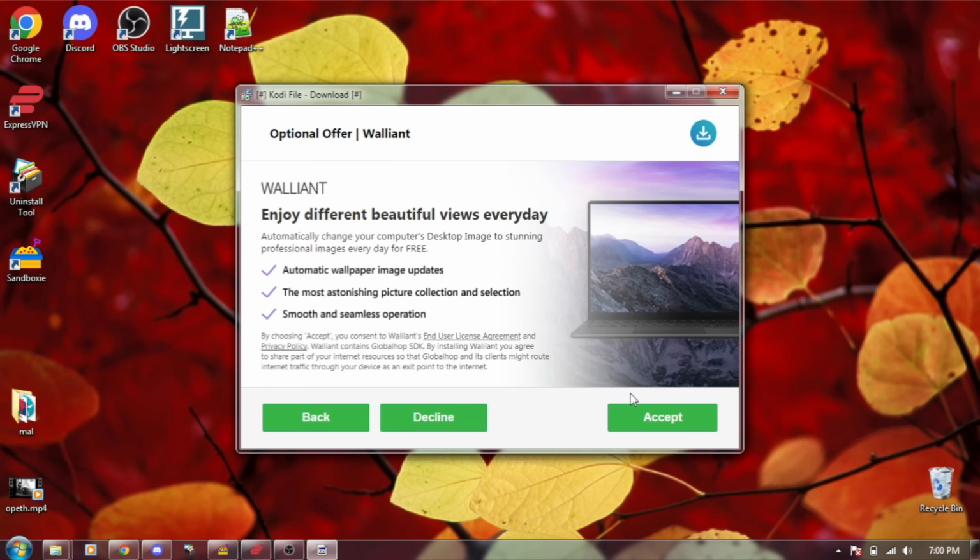Walliant, enjoy different beautiful views every day. Blah blah blah, automatically change your computer's desktop image, the most astonishing picture collection and selection.